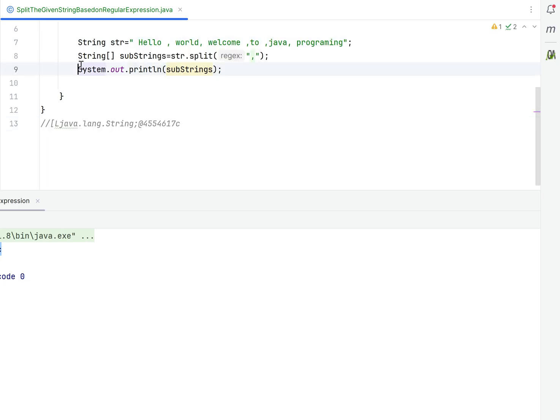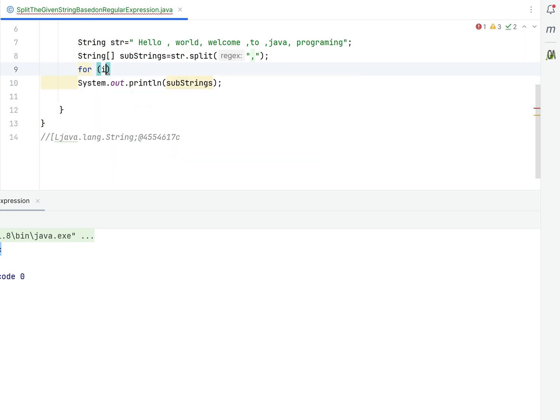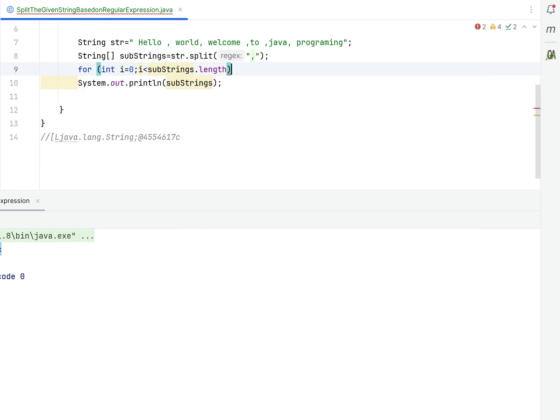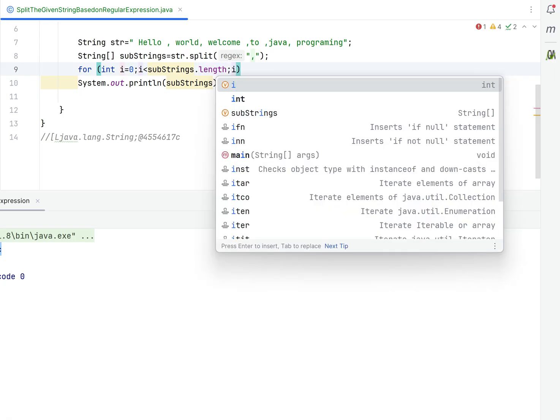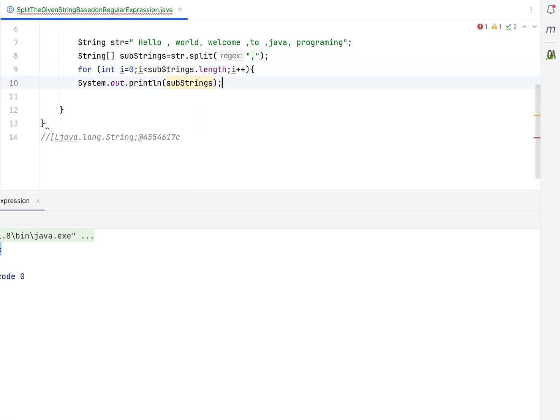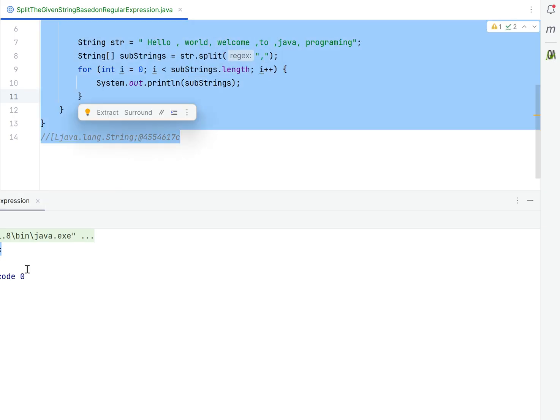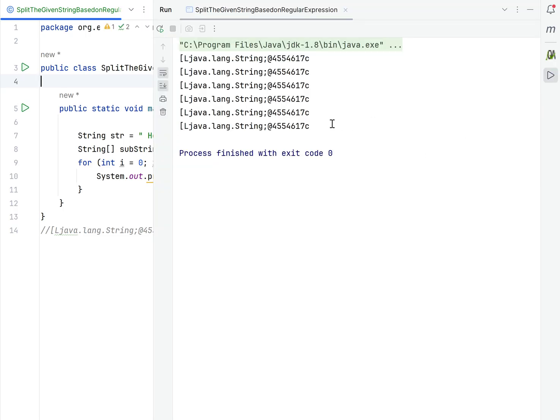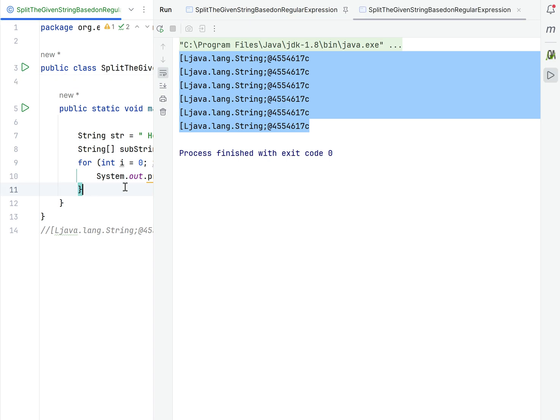Let's use the for loop actually. So let's say for int i equals 0, i less than substring dot length, and i plus plus. We format the code. Let me run this application. So it will return hello world, welcome to Java programming in separate substrings. Okay, so it is returning this. Okay, cool.